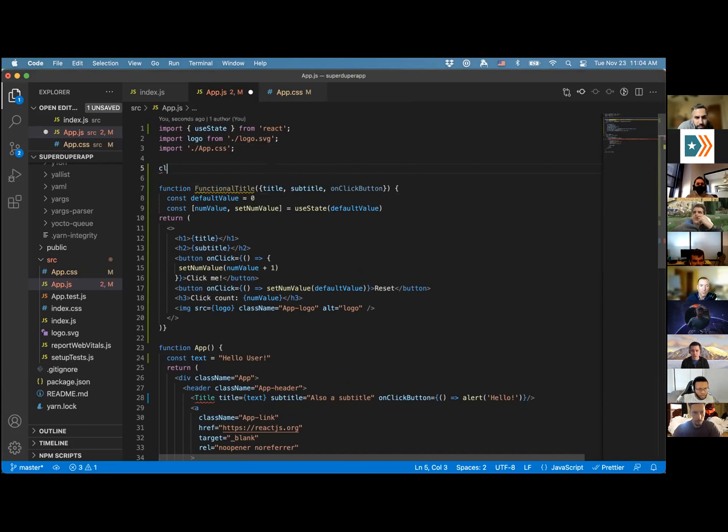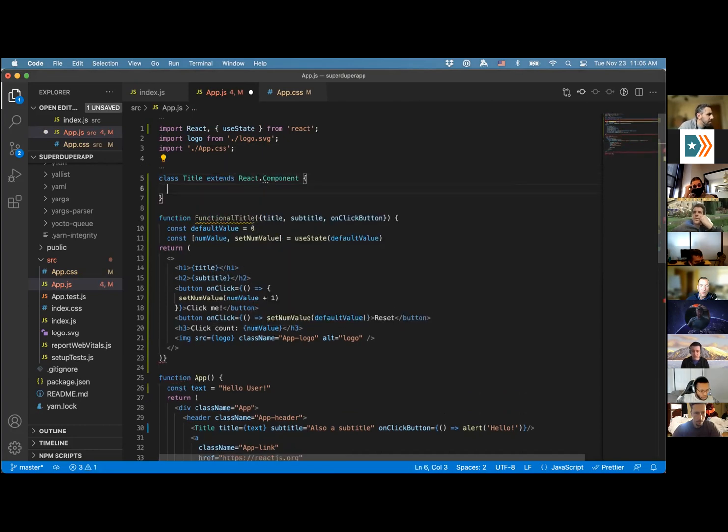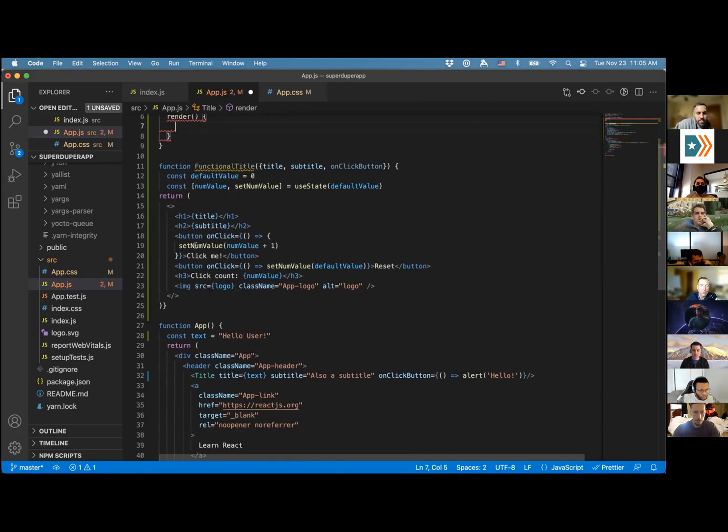It's basically just adding a bit more code around it. So I'm going to create a title class. Now this, of course, is no longer being used down here. I have to extend React component. This is because it's inheriting all the functionality from there. And I'm going to create a render method, which is going to contain basically all of this.